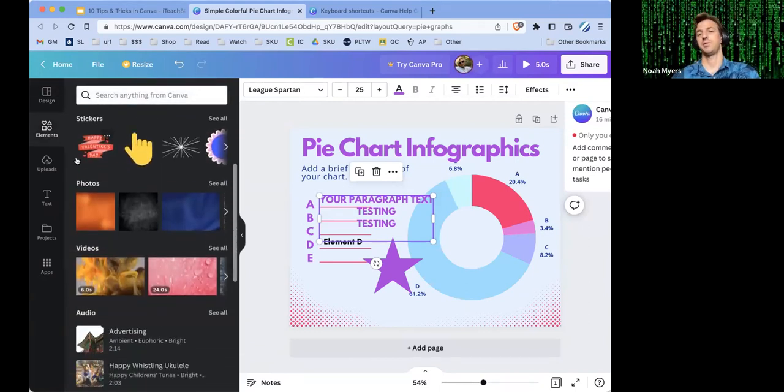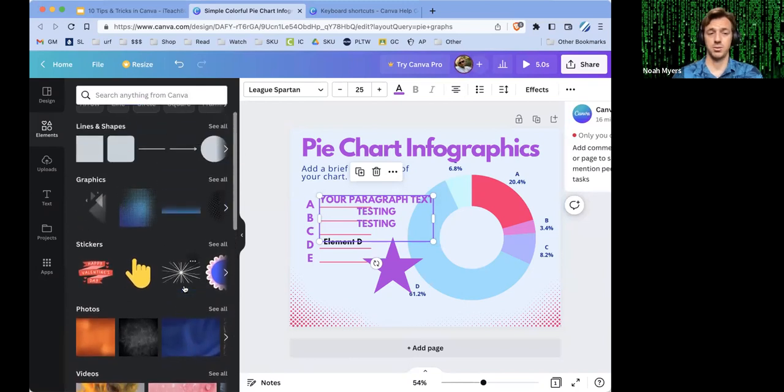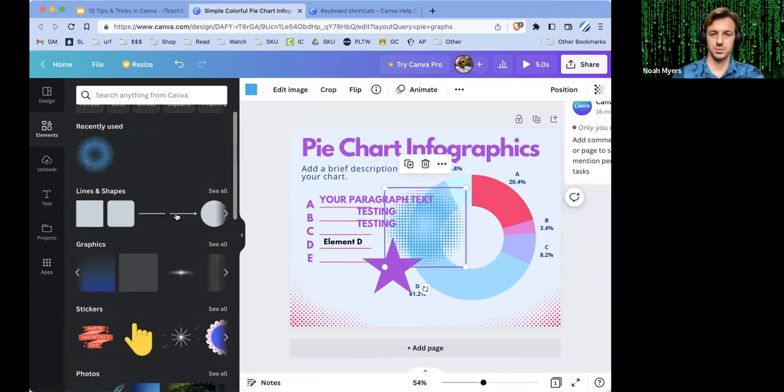Elements is all of the stuff, the content that you can add to your presentation. So you can add videos, you can create your own videos. I'm going to talk about that later. You can add different graphics. There's a lot, like stuff to just kind of make it pop. So I kind of think this looks cool.